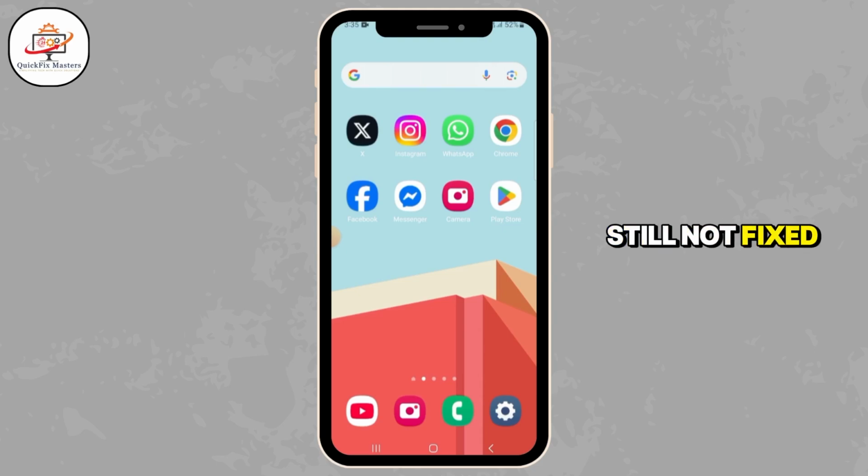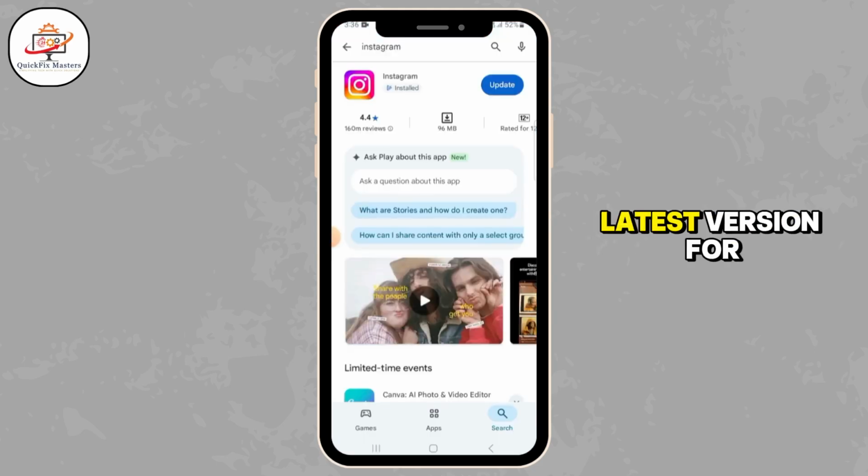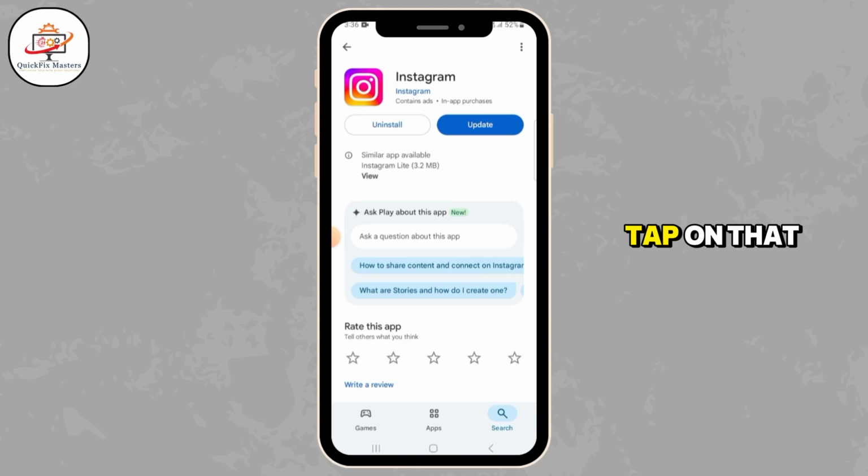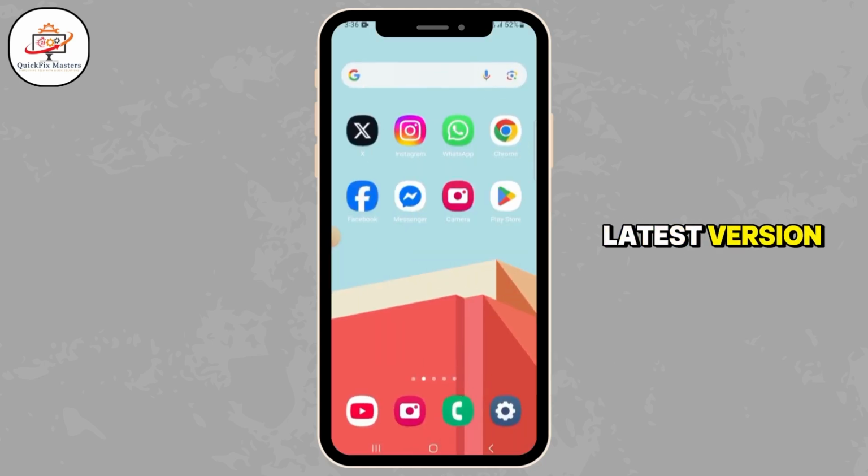If it is still not fixed, then you want to update Instagram to the latest version. For that, open Play Store or App Store, then search for Instagram. If you find the update option, tap on that and update the app to the latest version.